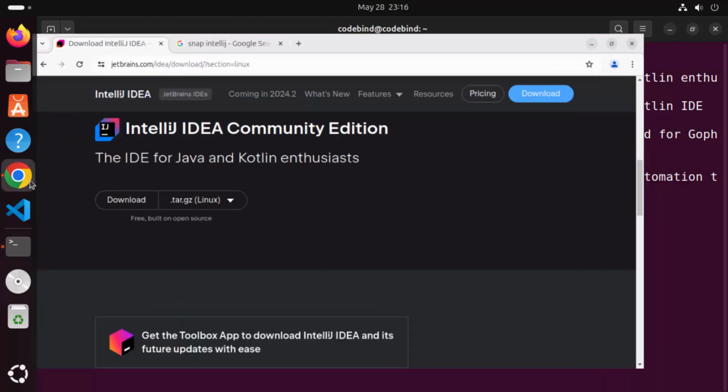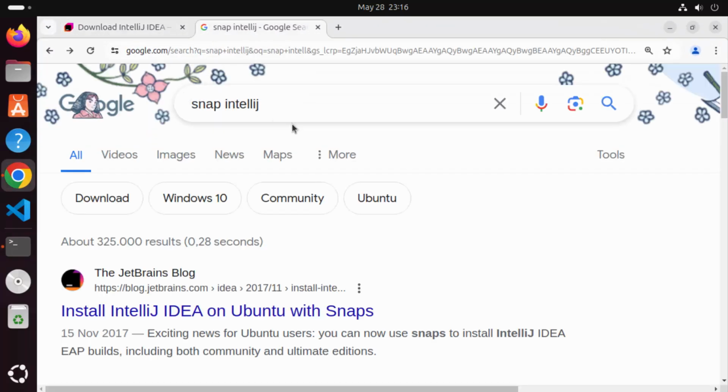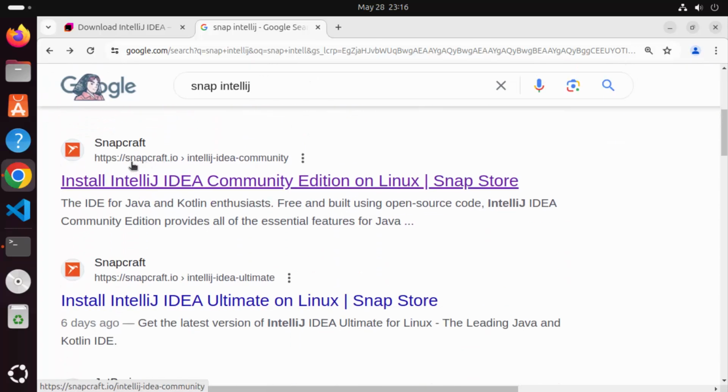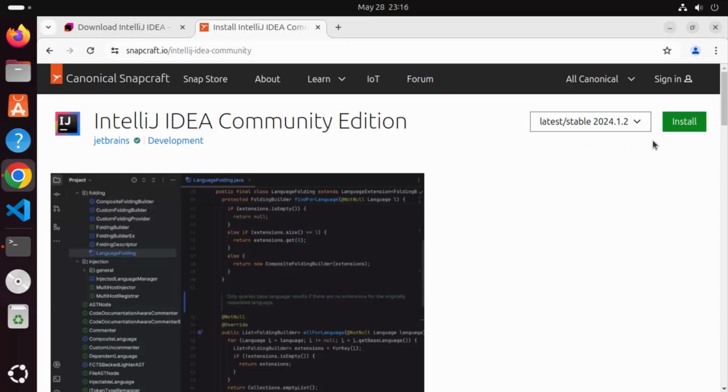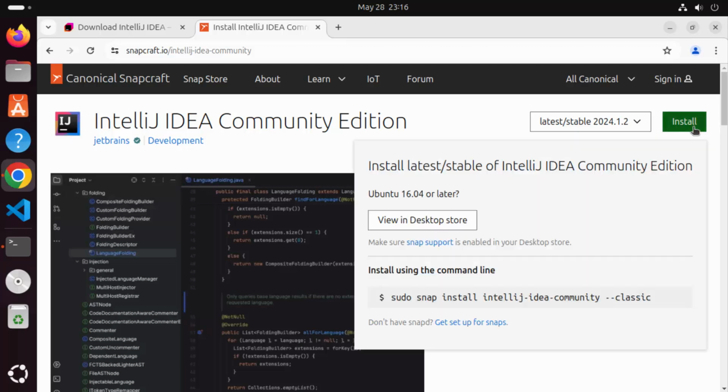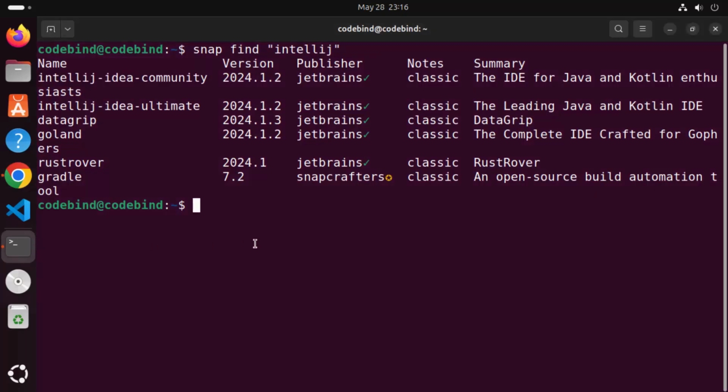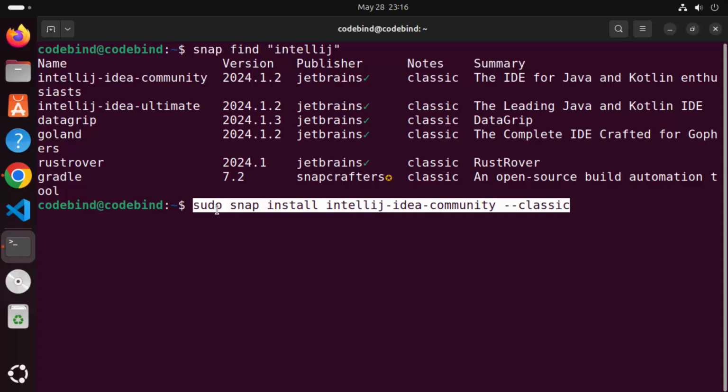You can also go to your favorite browser and search for Snap IntelliJ, and then you will see this website which says snapcraft.io/IntelliJ IDEA community. When you click on this link, you can see how you can install the community version of IntelliJ using Snap. So click on this install button, and this is the command which you can use to install the community version of IntelliJ IDEA IDE. I'm going to copy this command and then go to my terminal and paste this command. This command is sudo snap install intellij-idea-community --classic.